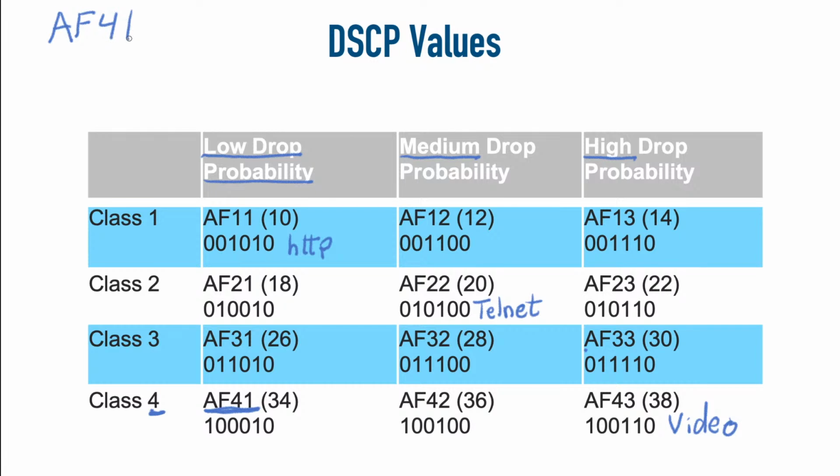Now, we've got 6 bits. Here's the way this works. We're going to take the first 3 bits, the 3 leftmost bits, and we're going to make those equal a 4 in this case. So that's going to be 1, 0, 0. That's the first 3 bits in my ToS byte. Now, if I look at those in isolation, that's a 4. Now, here's the key. The next 2 bits, not 3, the next 2 bits make up this second value.